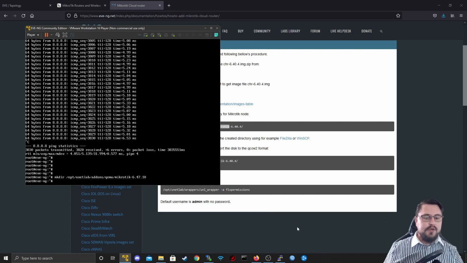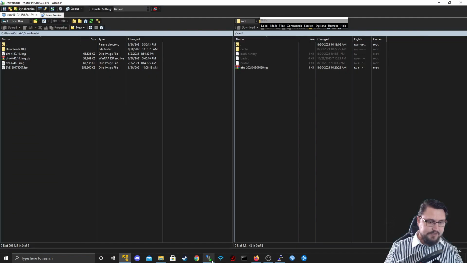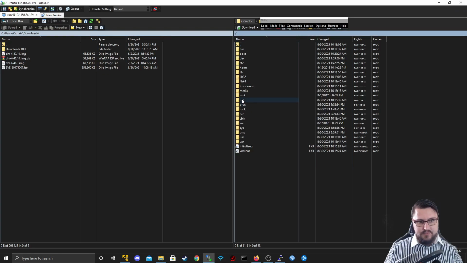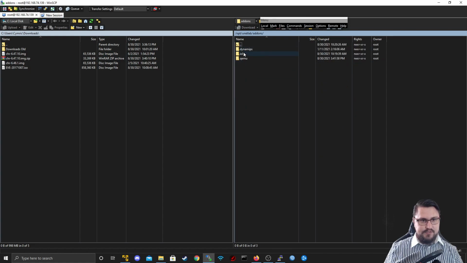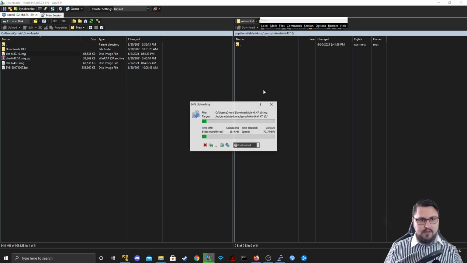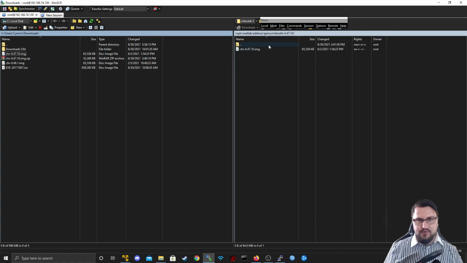So what I want to do now is just go into WinSCP again. I think I've got a session here somewhere. So in WinSCP, I'll just quickly navigate to the same folder, opt, unetlab, addons, qemu, and there's the MikroTik folder I just created. So I can just go into there. And then what I can do is in my downloads folder, I could just drag and drop that image into my EVE server. So now it's in my EVE server.